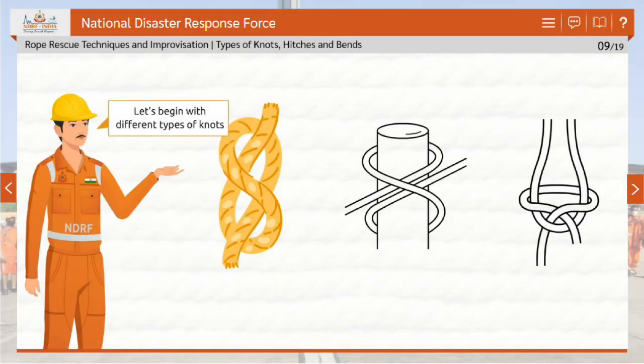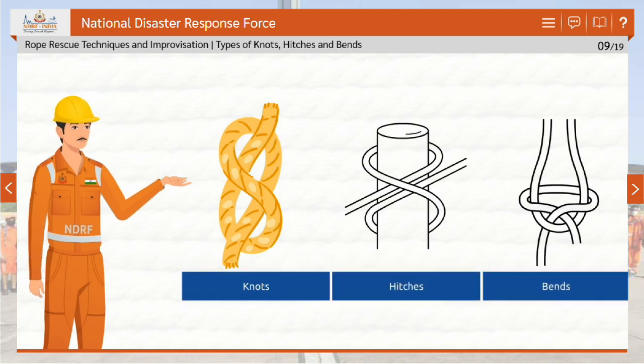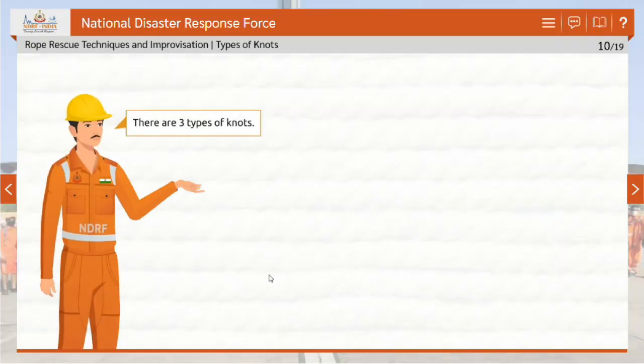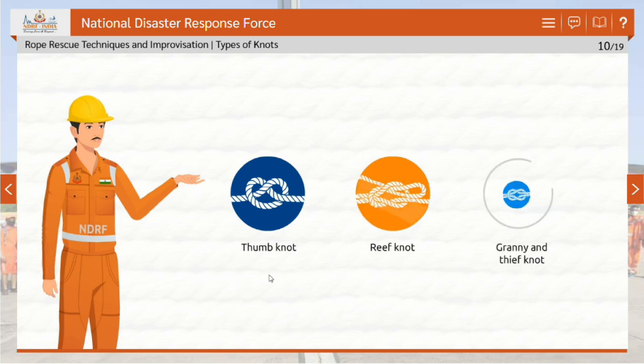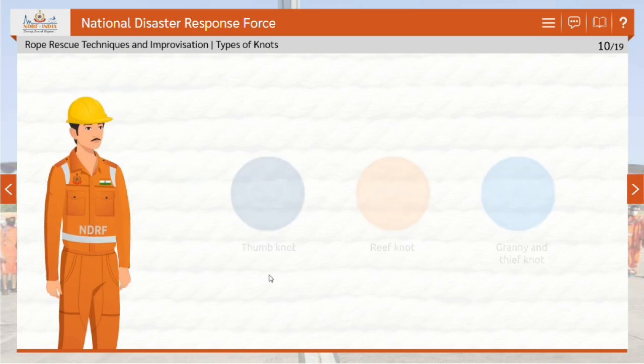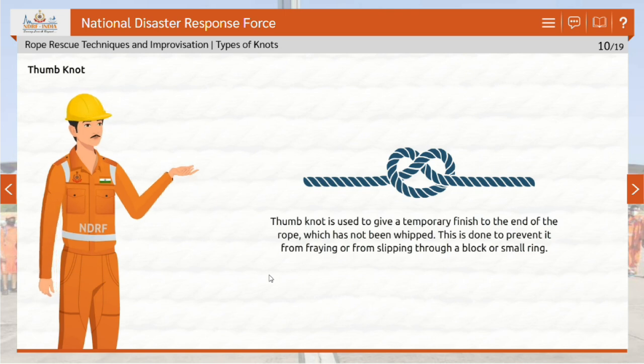Now, let's see how we can make different types of knots, hitches, and bends using ropes. Let us begin with different types of knots. There are three types of knots, such as thumb knot, reef knot, and granny and thief knot. The thumb knot is used to give a temporary finish to the end of the rope, which has not been whipped. This is done to prevent it from fraying or from slipping through a block or small ring.